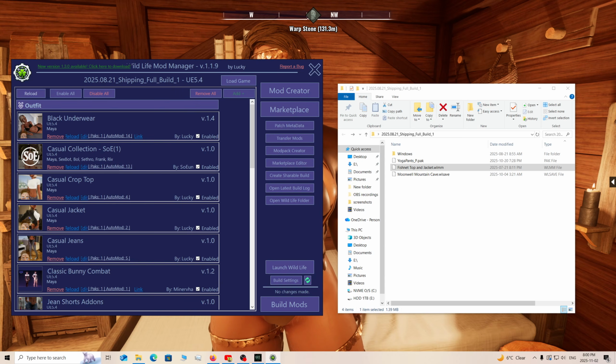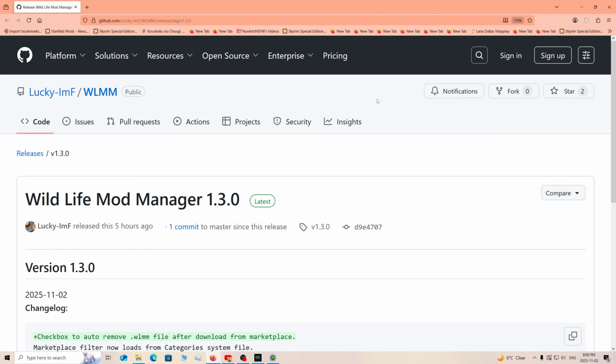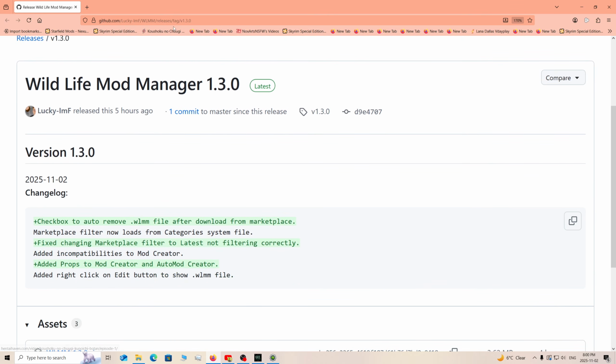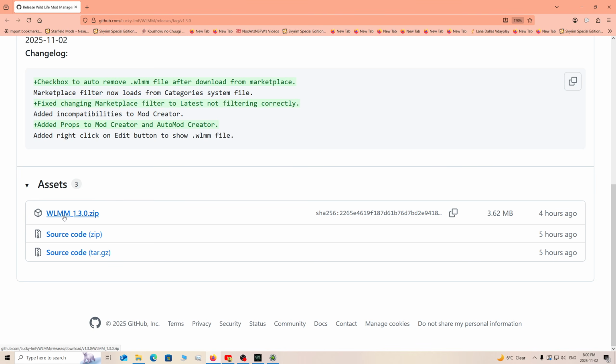Now I'll show you also where to get the manager. So here you'll go to GitHub and Wildlife Mod Manager 3.0. I'll try and remember to post the link in the video description. Sometimes I forget. If I do, just leave a comment and I'll put it in there. But this is it here. You'll just come down here to the zip file and basically download this file, extract it, run the startup, and it's pretty simple, point and click.